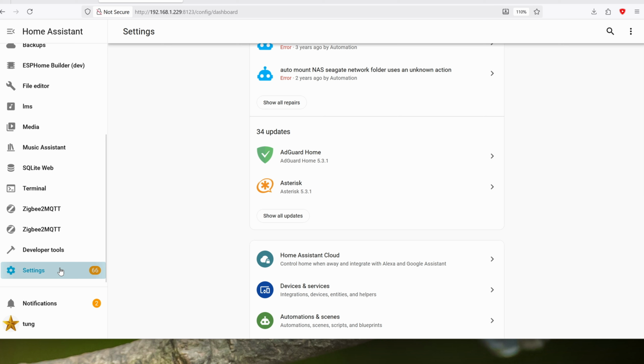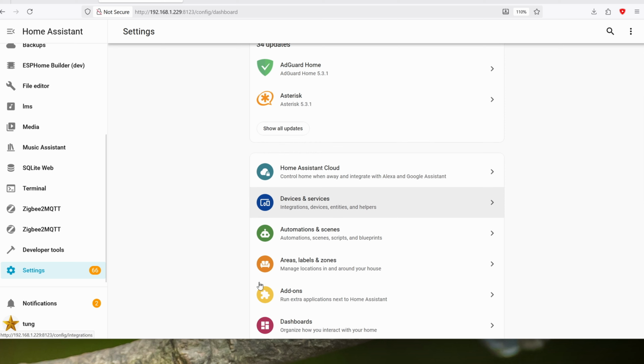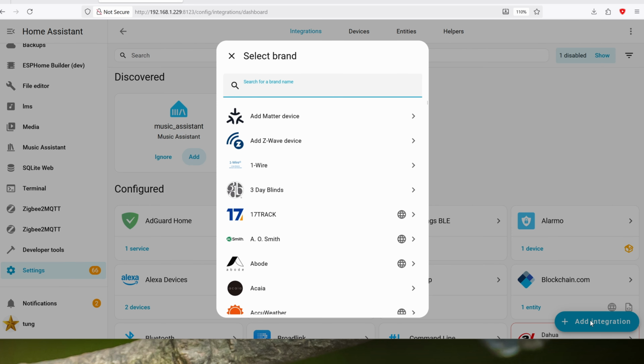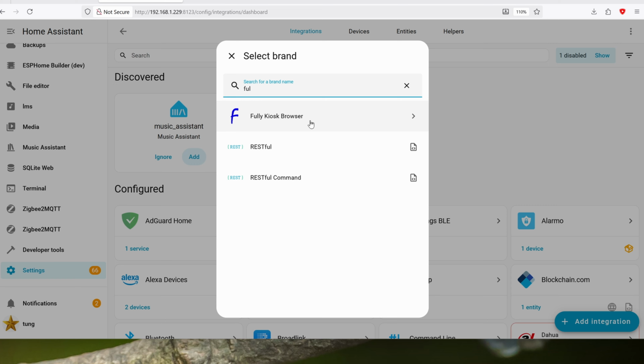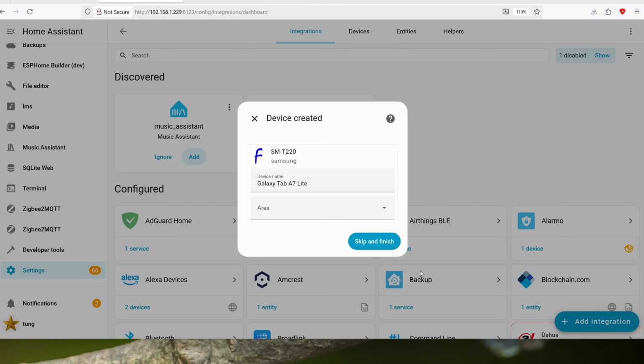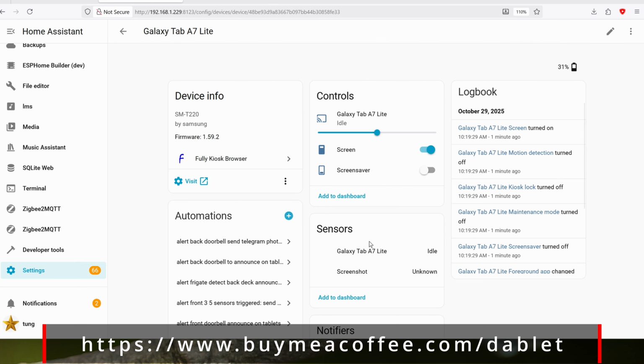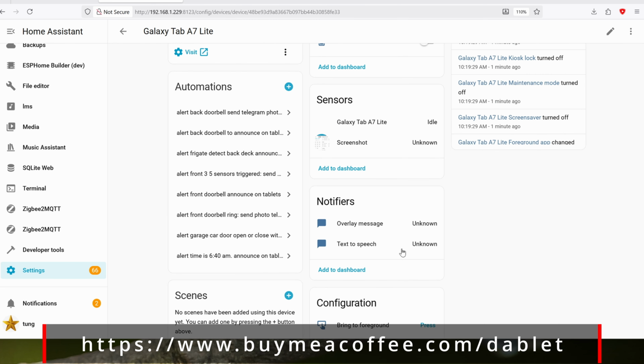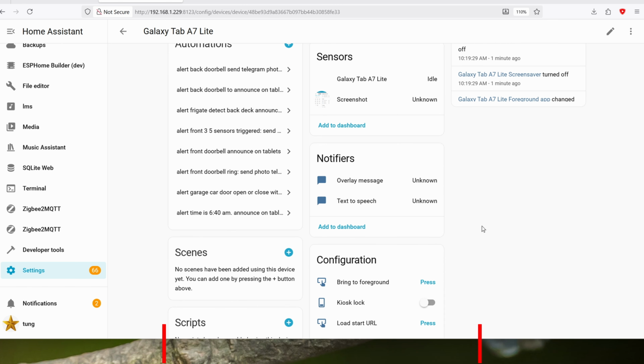Let's integrate Fully Kiosk into Home Assistant. In your Home Assistant, go into the Settings tab. Go down a little bit to Integration. Click on Add Integration. Search for Fully Kiosk. Type in the host, which is the IP address of the tablet, and then the password, which you set up in the Fully Kiosk earlier. Click on Submit. It is possible that your IP address will change, so make sure that you assign an IP address on your tablets. That's also mentioned earlier. After adding it in, here are all of the controls we have access to via automation or manually.